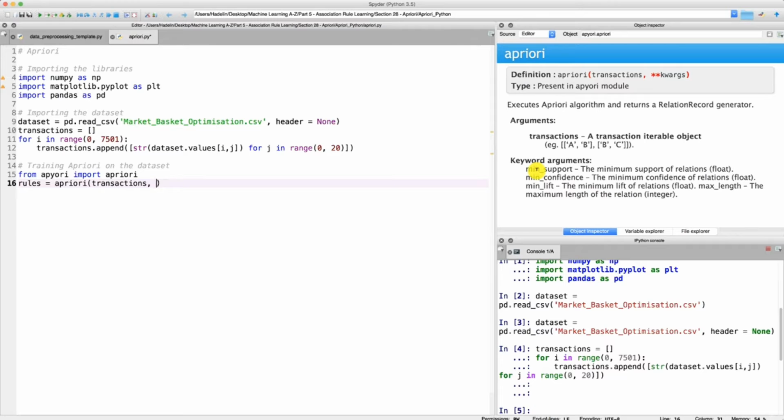We have a minimum support. That's the essence of the apriori model. We have to set a minimum support. Then we have a minimum confidence, also part of the apriori model, when we need to set minimum confidence. And then we have a minimum lift. That's a very important argument because the lift is one of the best criteria of the strength and the relevance of a rule. And then we have this max length argument here that allows us to set the maximum number of items we want to have in our rules.